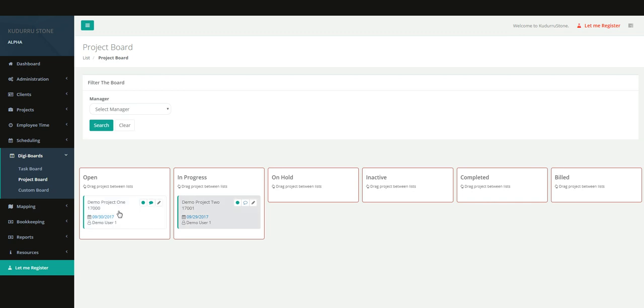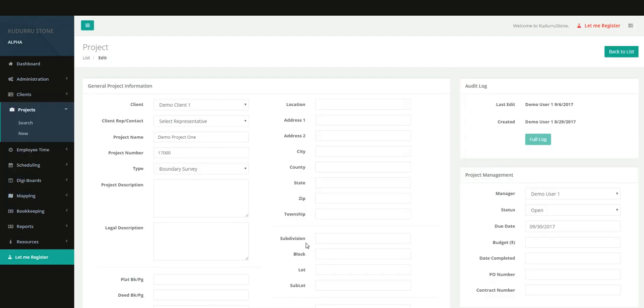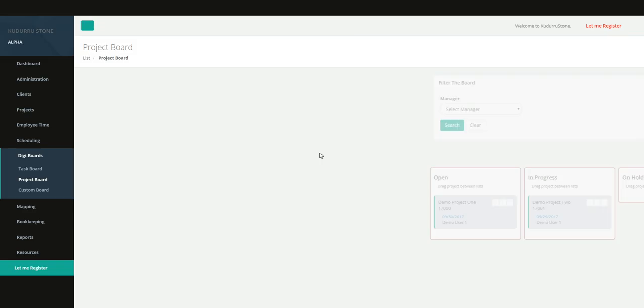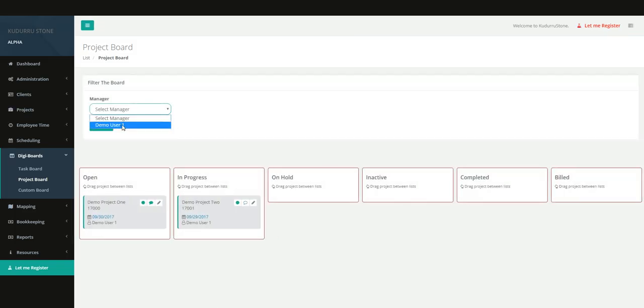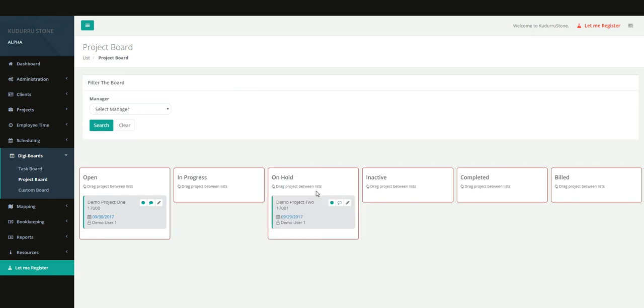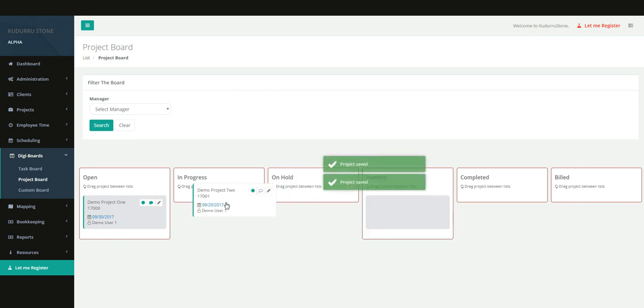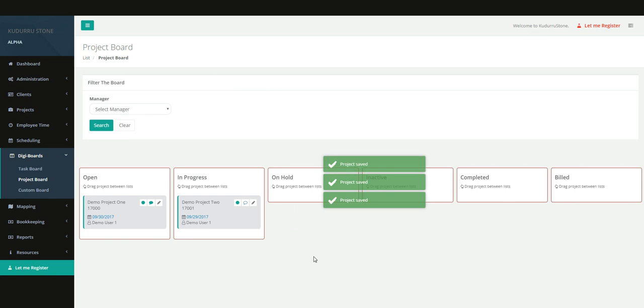It is showing you when a project is due, who the manager is, when there's time, when there's notes, and then you can also jump out directly to the project edit screen, editing all of the project information as you had seen earlier. We can also change this. If you had multiple managers, we could filter it down so that we only see one manager's worth of projects, and these can also be dragged around as needed, showing you what status each project is in.